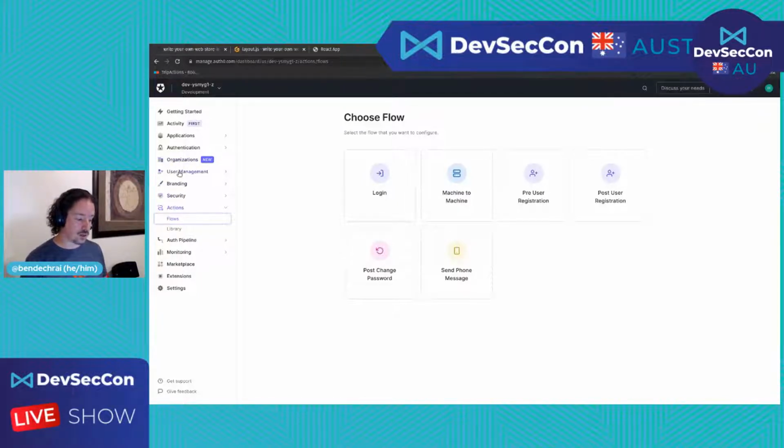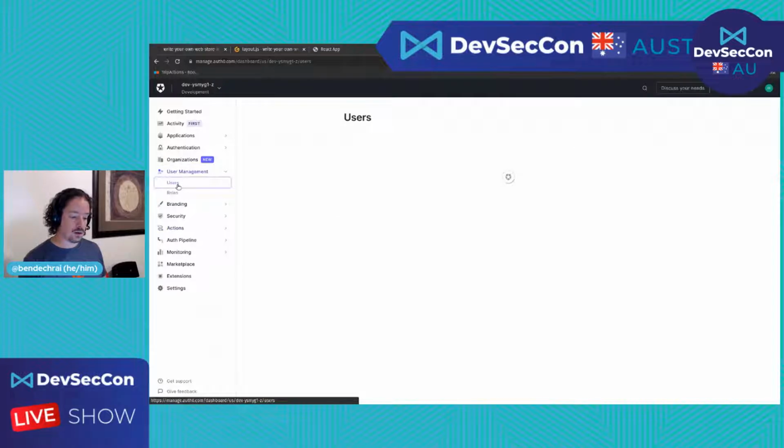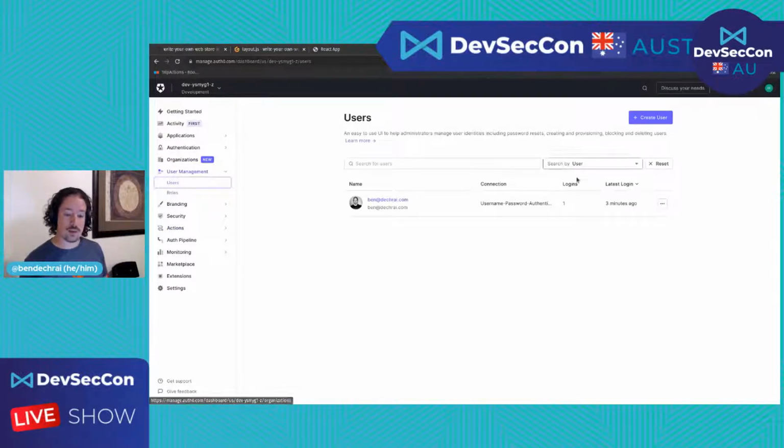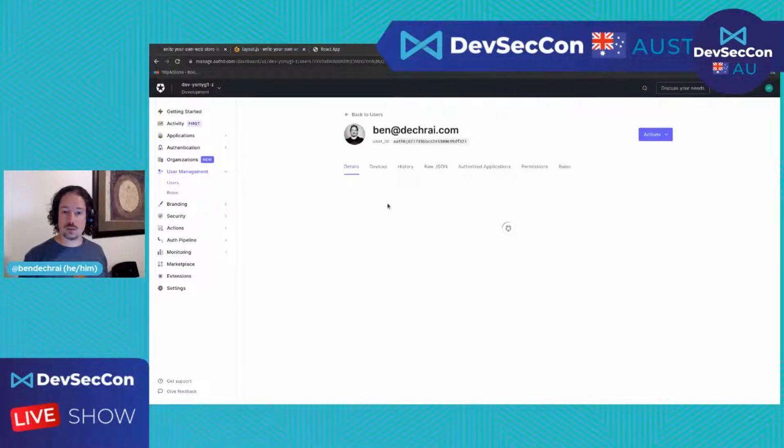So if we look over here under user management, the test that I just did 3 minutes ago to test the integration, we can see that I now have a user account over here. Now, next time I log in, I'm not going to have a post-user registration event because I've already registered. So we're going to need to make sure that it runs every time somebody logs in.